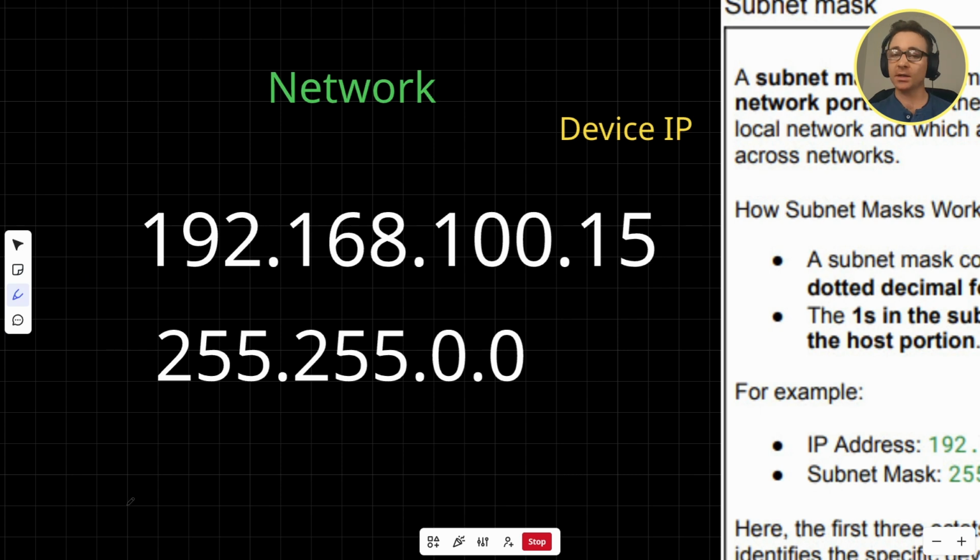Based on what I just told you, what portion of the above IP address is the network, and what portion of the above IP address is going to be the host, the device IP? Take a few seconds, pause the video. I'm going to tell you now.